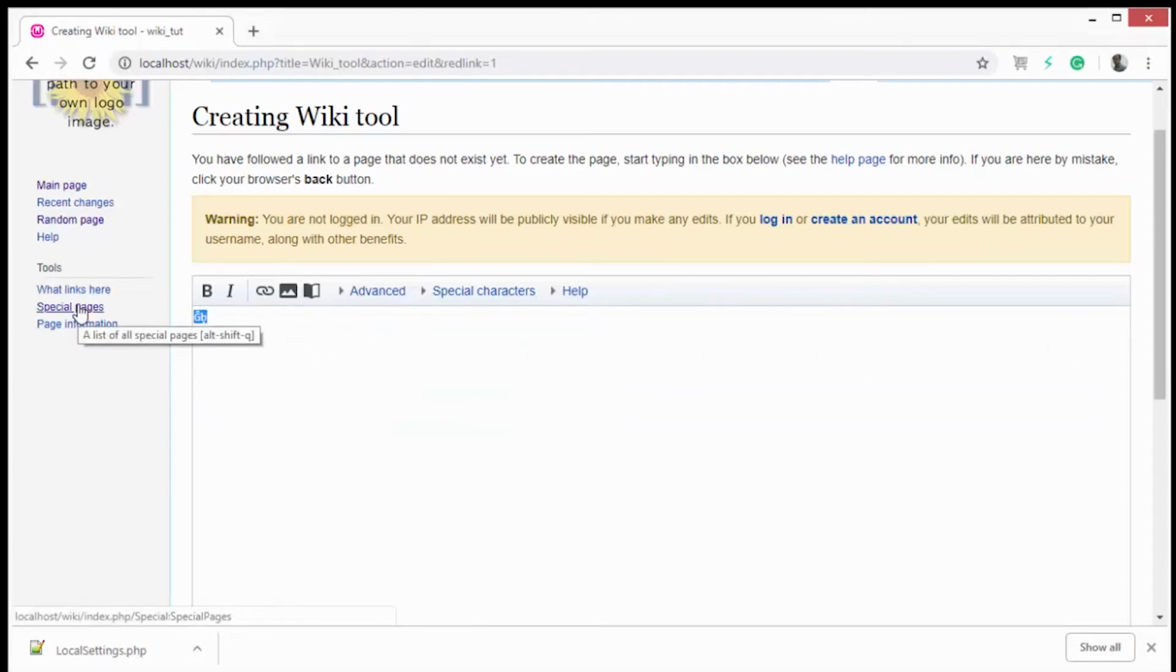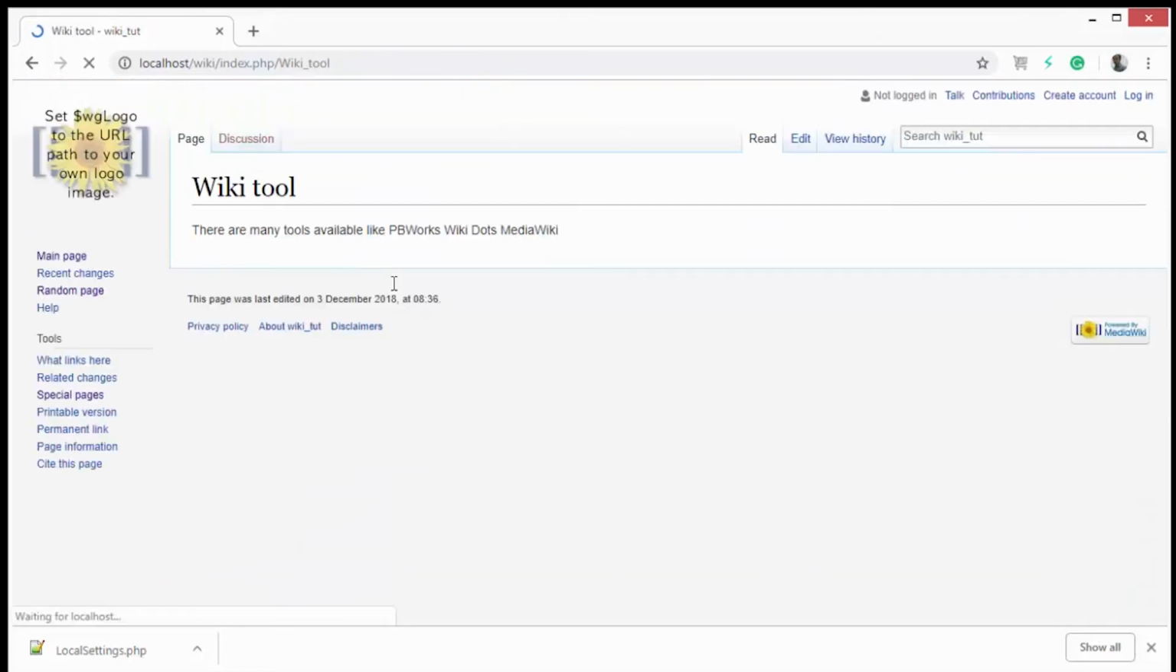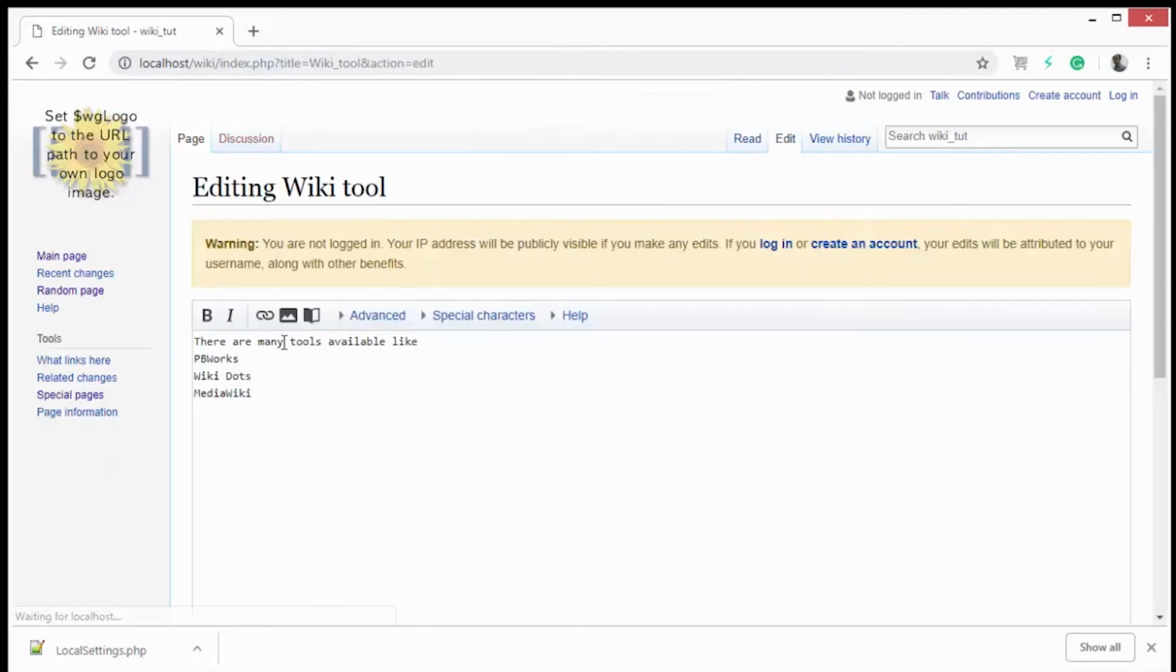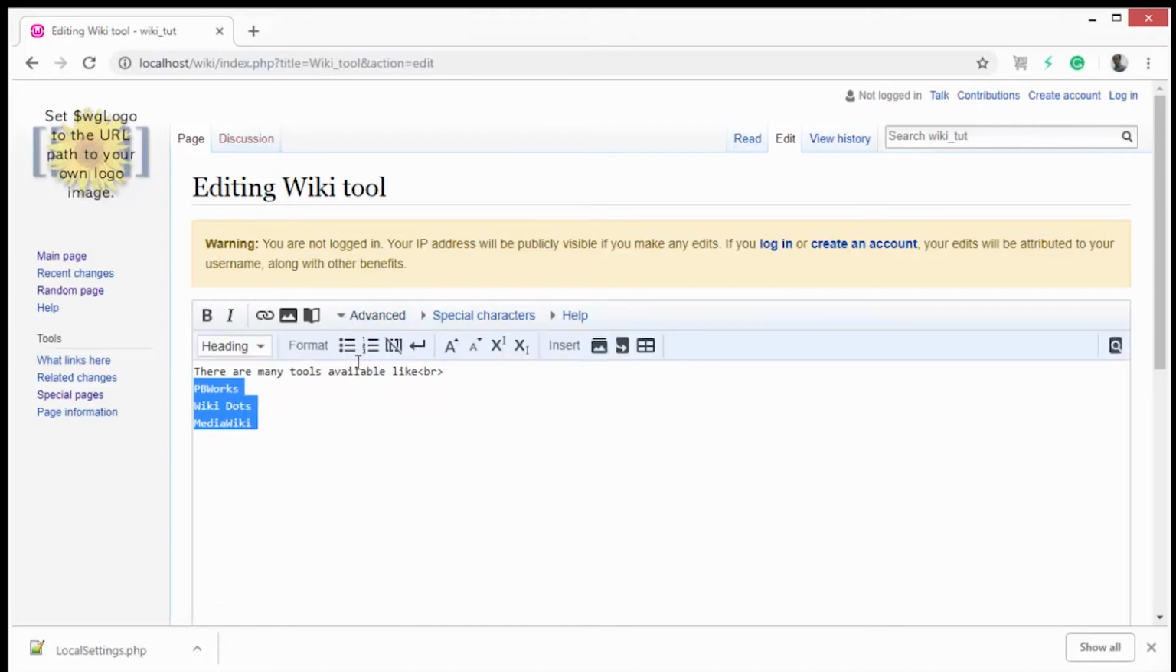Now what I want is I want to introduce there are many tools available like pbwiki, mediawiki. So this page, see, it is all coming in one line. I don't want it to be in one line. So after this, I'll be introducing a page break, br, just like in HTML, and I want all these things to be bulleted.